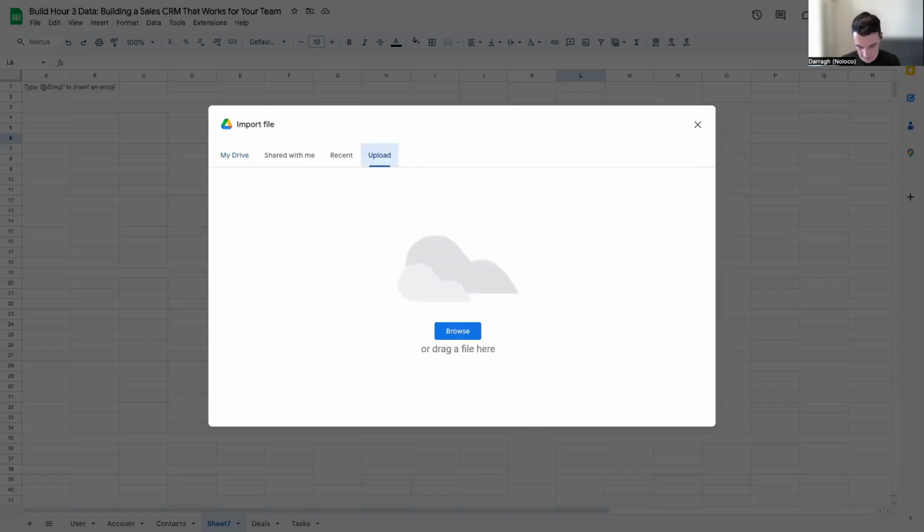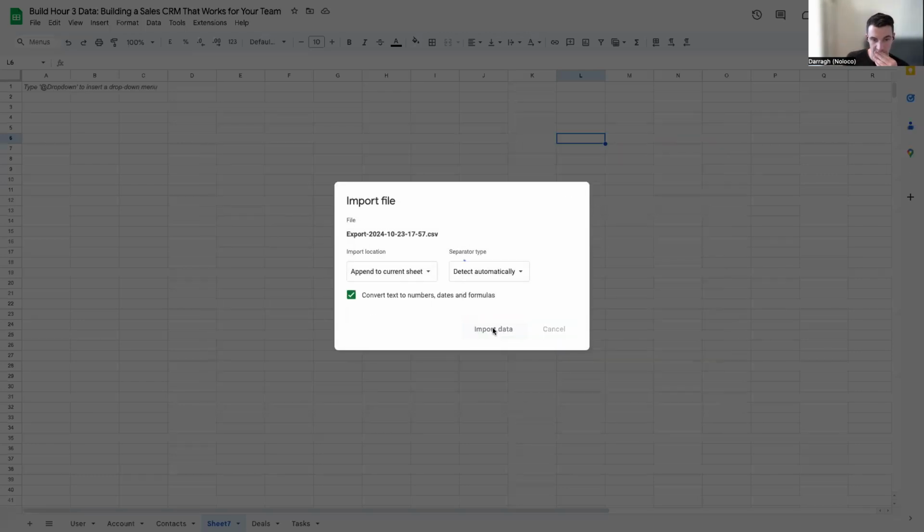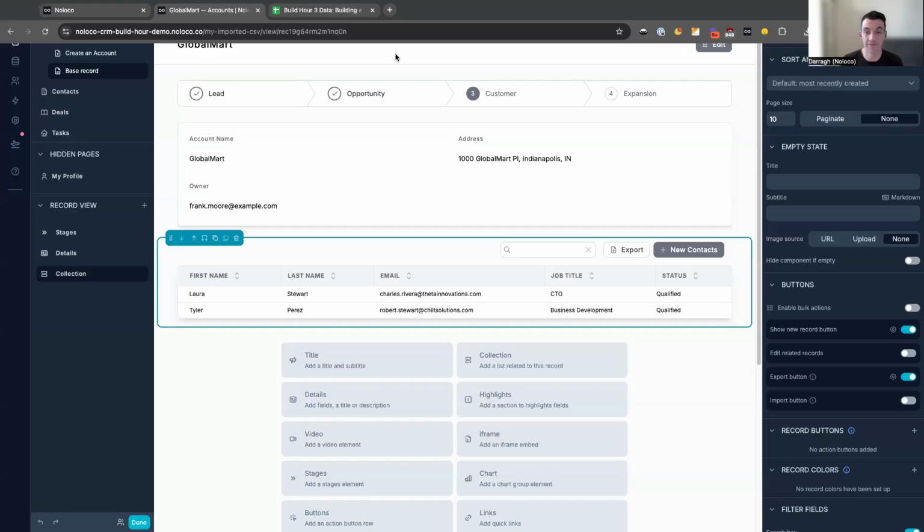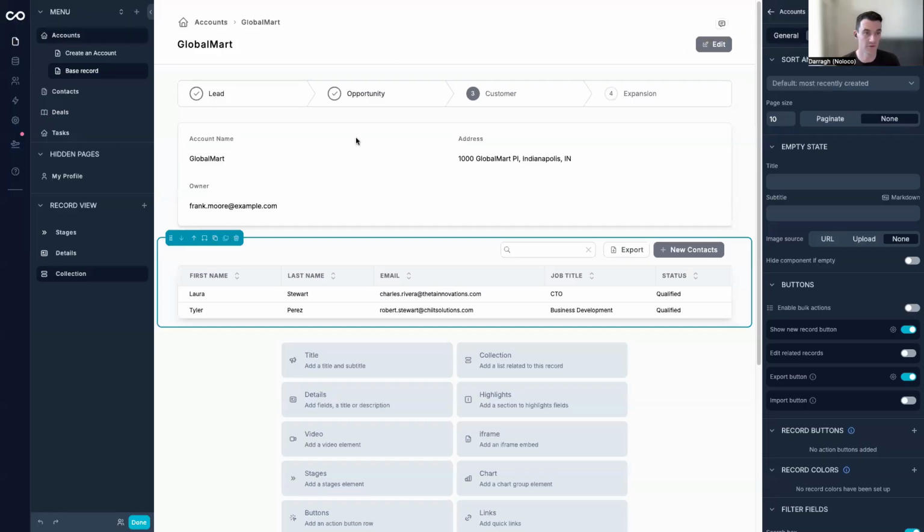Import, upload. Drag in my export. Append to current sheet. There you go. So the exact data that we saw there is now available in a spreadsheet, your Google Sheet, to share with anyone. Okay, that's the main thing we want to do, right?